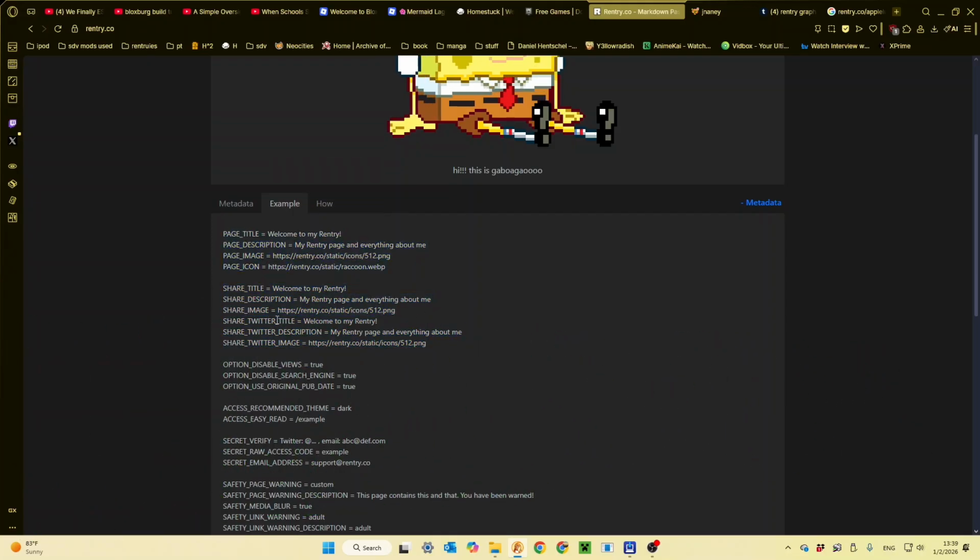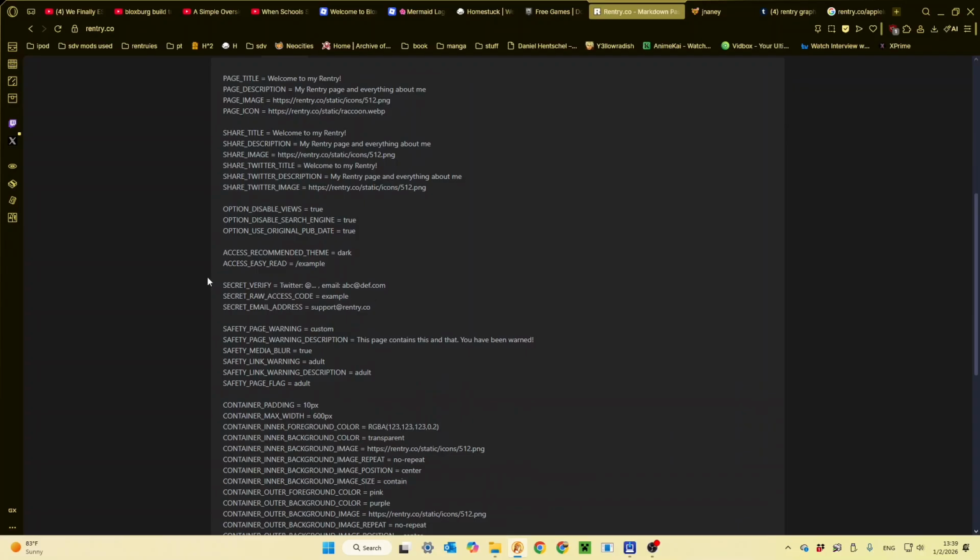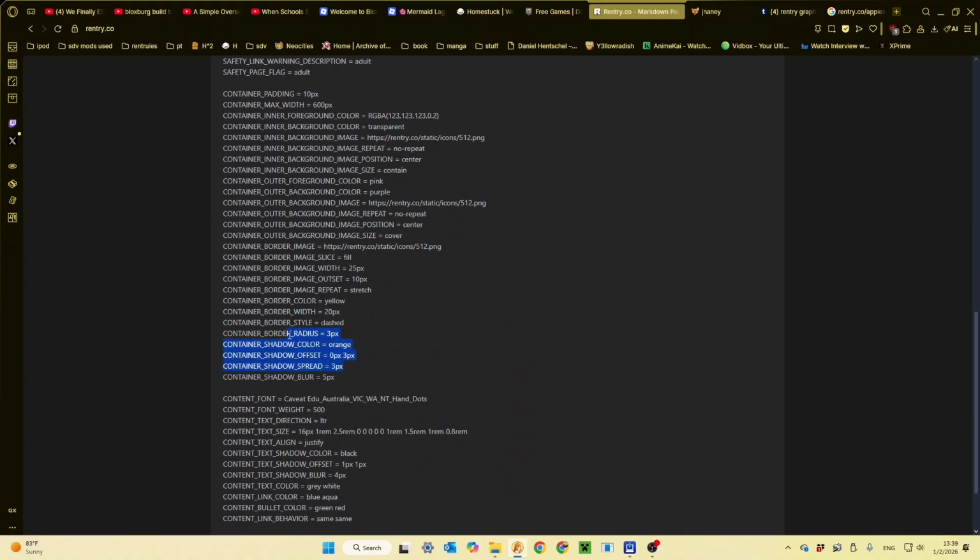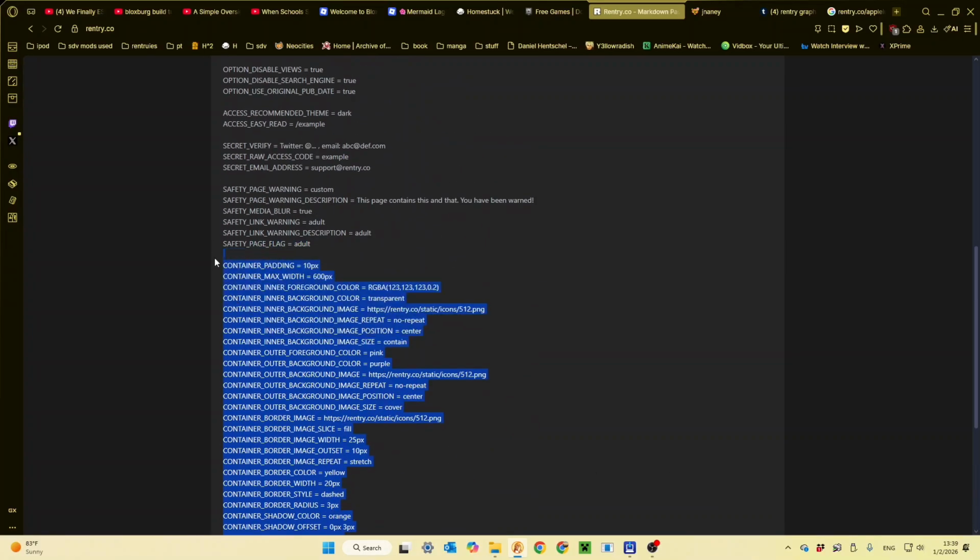Okay, so this is me yapping about the share stuff, which is basically what I said about the page stuff. Access recommended is basically it's gonna force light mode or dark mode onto whoever opens your page. So if you do the full metadata and you do custom background and stuff, that doesn't really matter. But if you don't and you want people to use light mode on it, you do light mode or dark mode. The container stuff is the fun stuff.